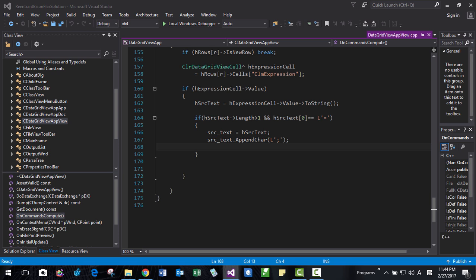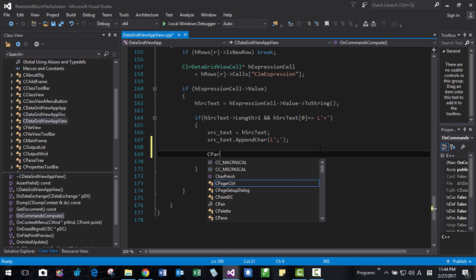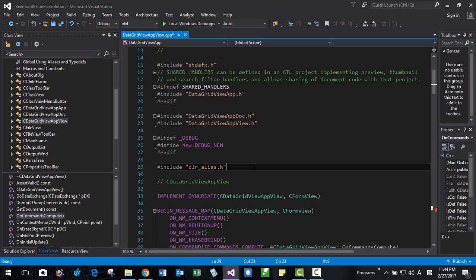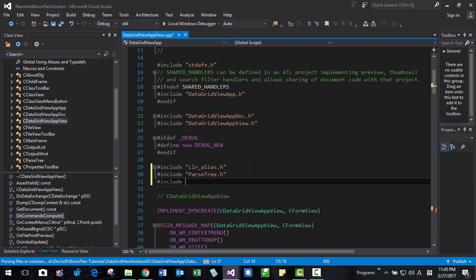Let's see. Command, compute, here. Okay, we are creating a new parser. We appended this character. Now the C parse tree. Of course we have to include parse tree.h. We also need to include one more: conversions.h. Yes. Save it. Then we can go back again.